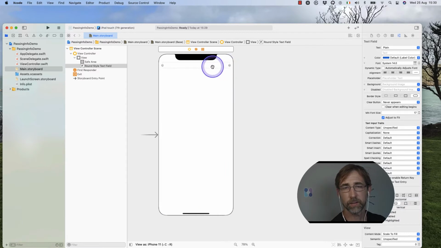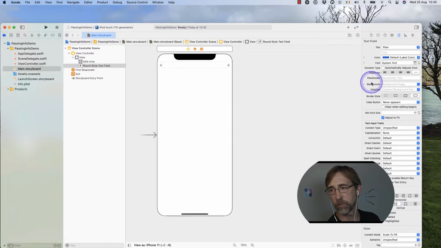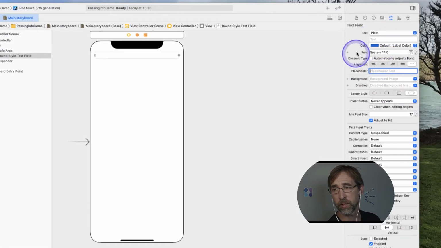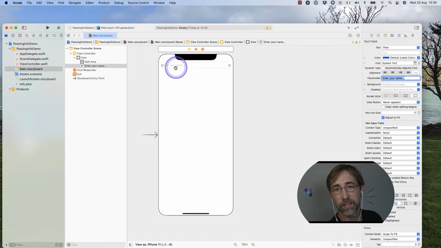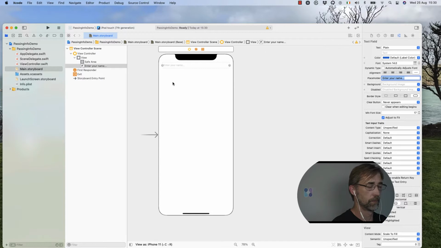That's my text field. Now I want to give a little bit of a hint so that I can prompt users to type something in. So I'm going to edit the placeholder text over here in the attributes inspector. We'll give them a little prompt, enter your name. So we can see the text there. So when we launch the app, we know what to do right away. And now we need a button to transition to the next screen. It doesn't exist just yet.